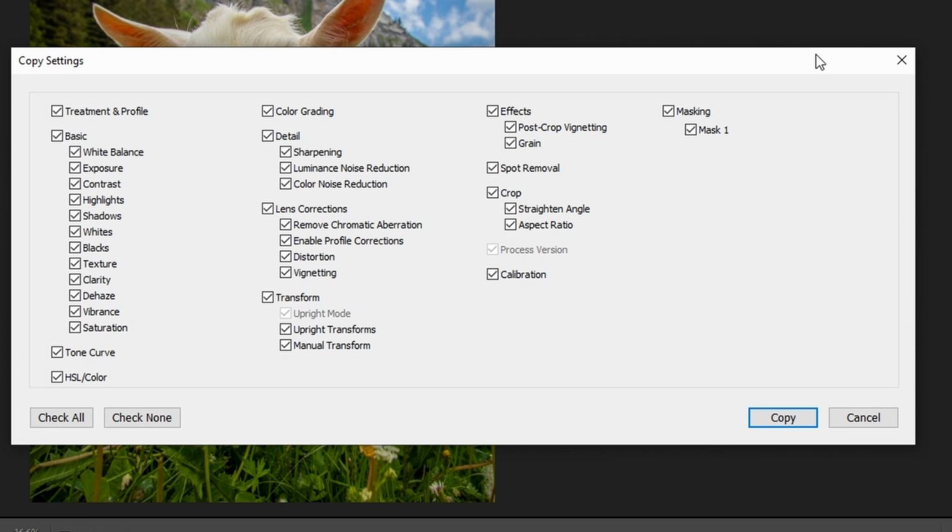For example, exposure. If we would like to copy every setting but not exposure, we need to uncheck that checkbox. But if we would like to exclude every setting from the basic panel, we need to uncheck it on that level, so nothing from that will be taken. If we would like to exclude, for example, sharpening and noise reduction, we click on detail and it will be excluded. Okay, cool. But for this exercise, we would like to check everything apart from crop. You remember, we reframed that picture a bit. So let's say we don't want to propagate that.